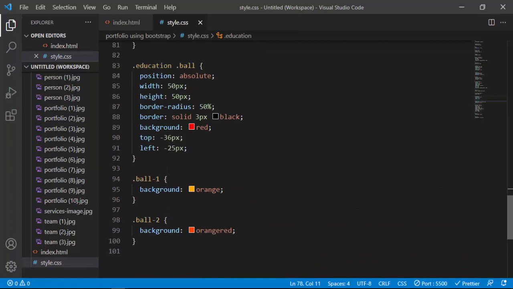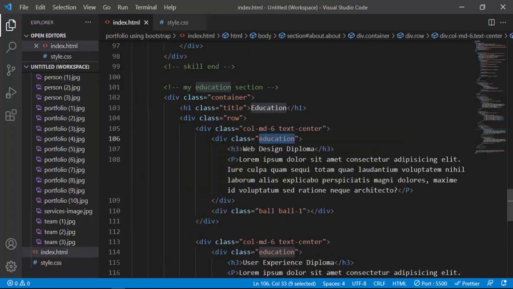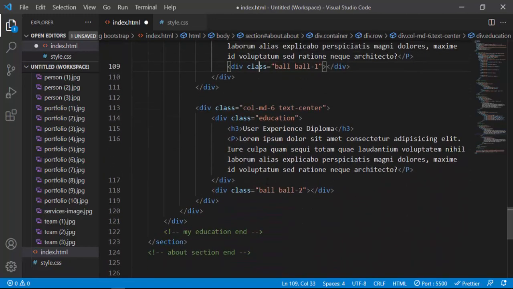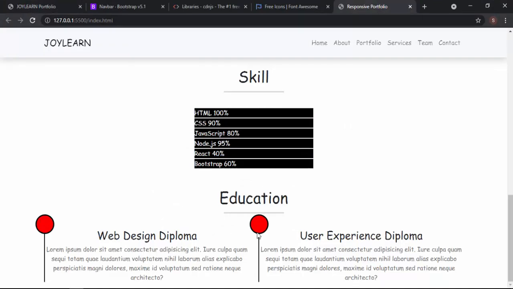So let me check. I got its border radius. This education, the ball isn't inside the education. That's the reason. So I just take the ball divs inside the education. Yes, now it gets visible, and it's looking like this.